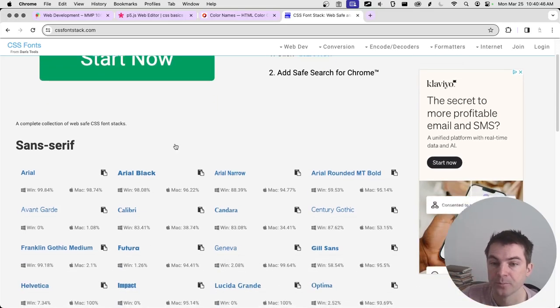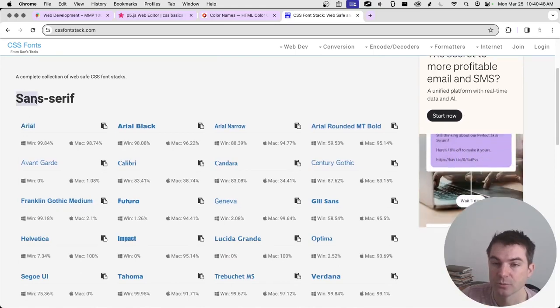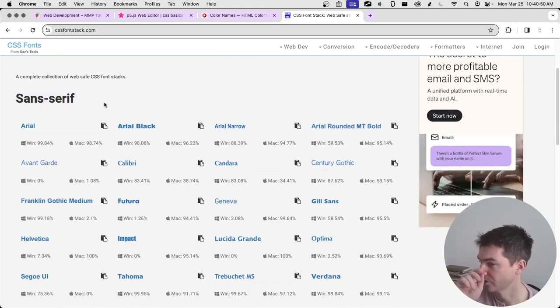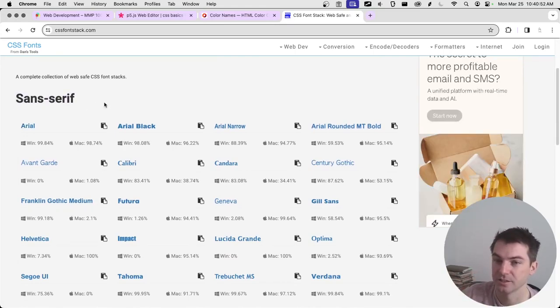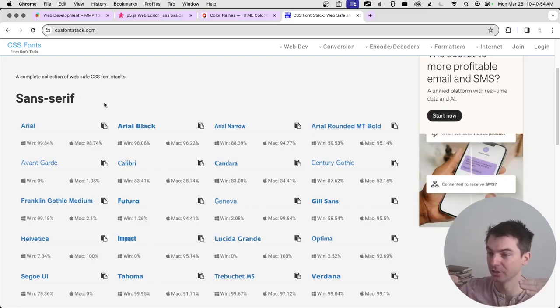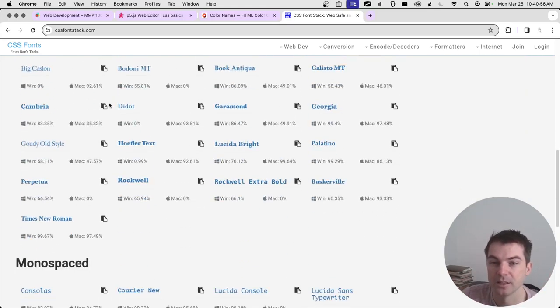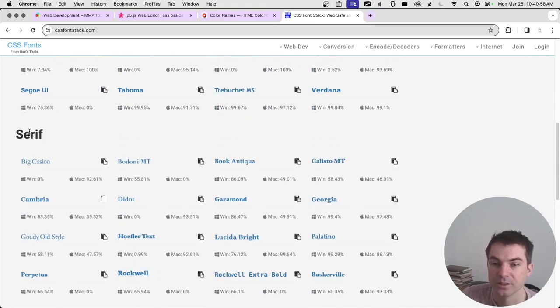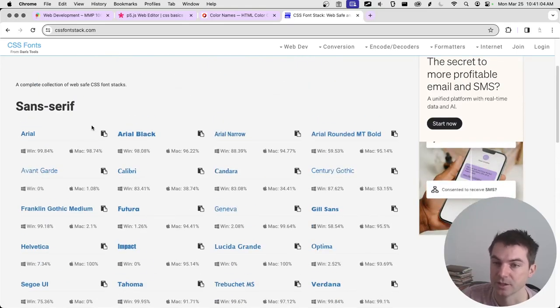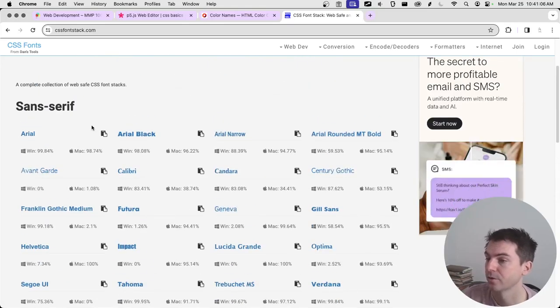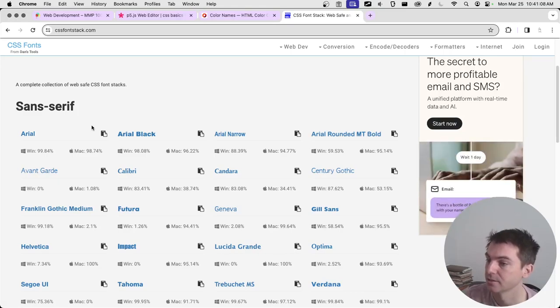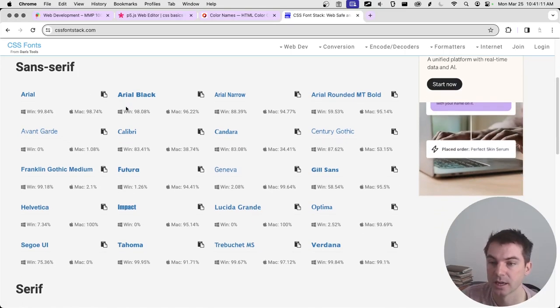So for example, these are some sans serif fonts, which you'll learn more about in your design class, but this basically is more modern fonts that don't have the little feet at the bottom and edges like you see with serif fonts. So serif fonts are more traditional fonts for things like newspapers and books. Sans serif fonts are more modern fonts for things like websites and advertisements and things like that.